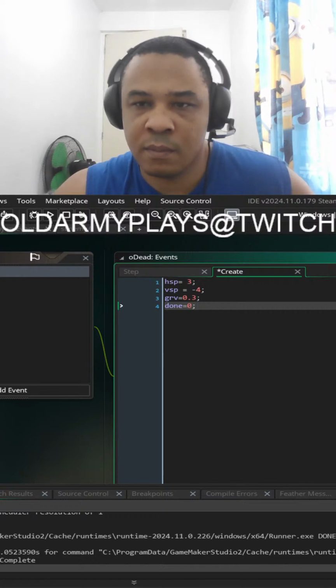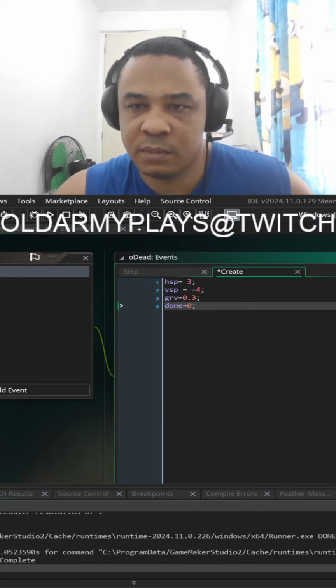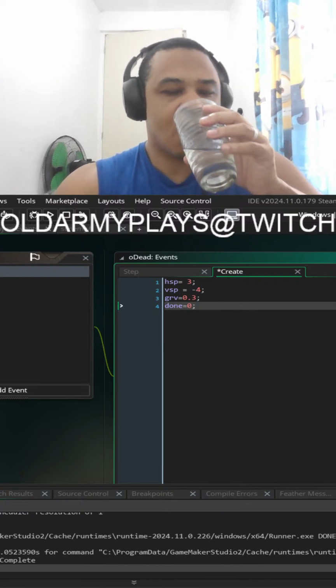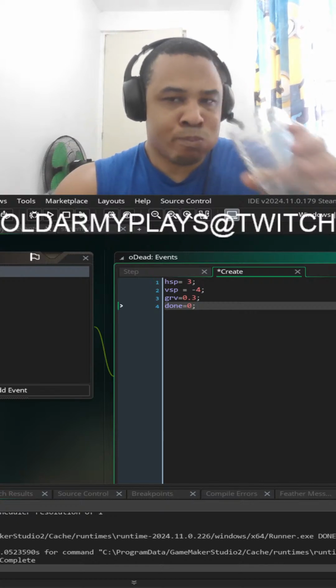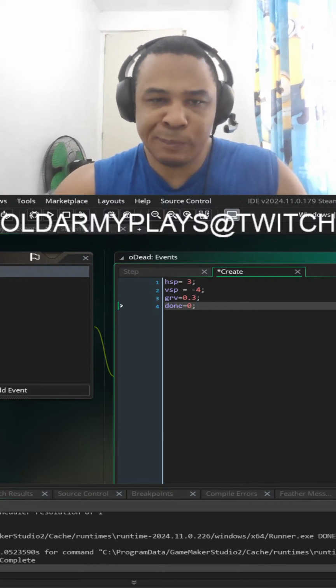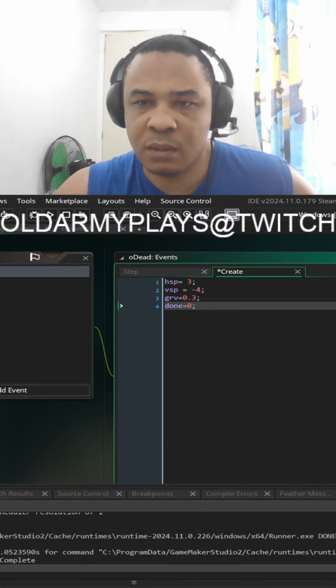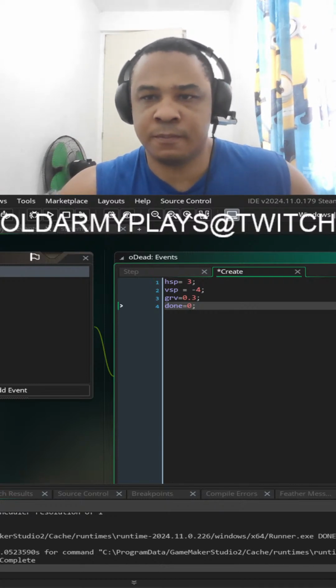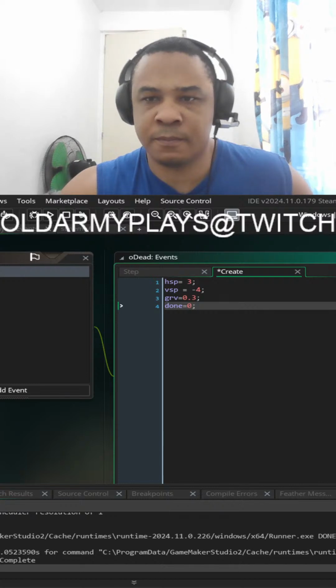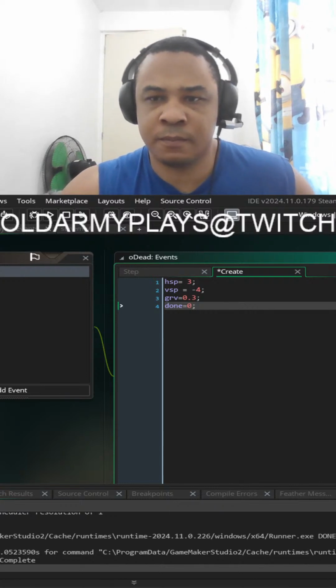I'm also going to add done equals 0, and you'll find out what we use that for in a minute. But you'll notice instead of setting HSP to 0 and VSP to 0 just to declare them, I've given them default values from the offset, so that when we create this dead thing for the first time, when it's the enemy, it's already moving. VSP is -4, so it'll go up a bit, and HSP is 3, so it'll go to the left a bit, in kind of an arc, and then the gravity will pull it down. So it does a little arc and then lands, which is kind of what we want.